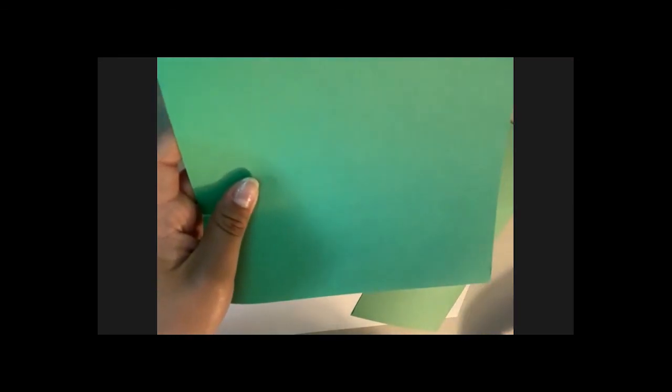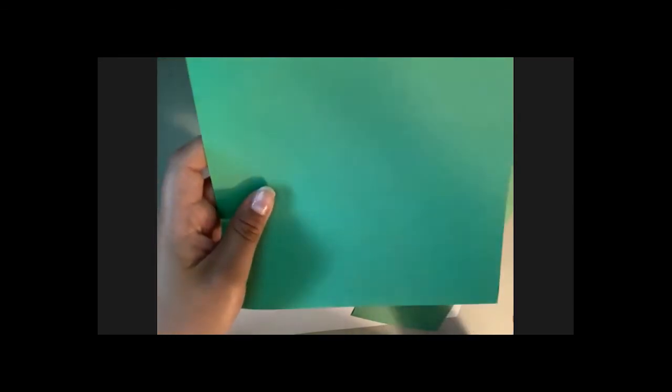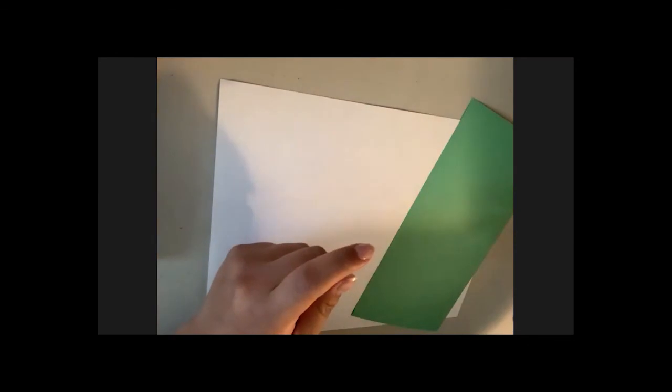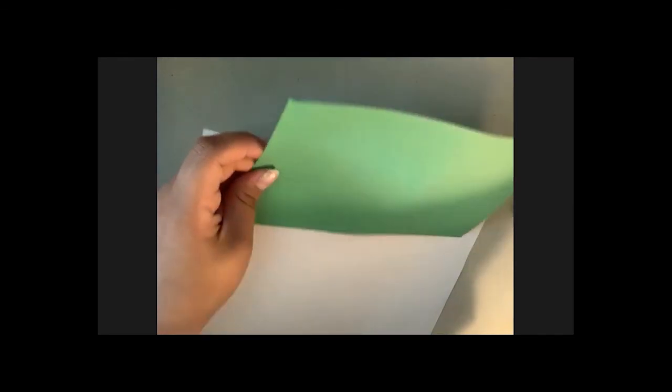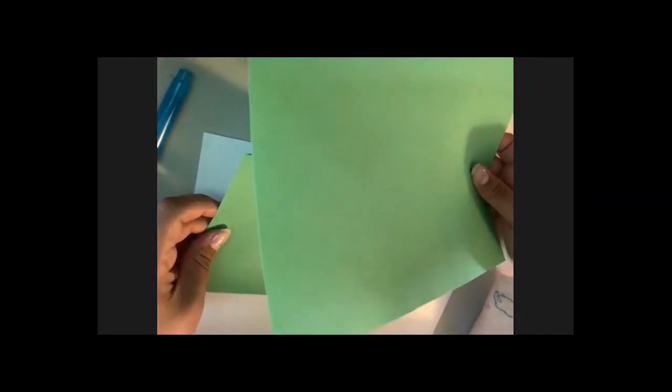There we go. Don't throw away the piece you have to spare. We're going to use it as the leaves because it's green too, right? Just put it aside for now. So now your paper is cut to the shortest size. The longer one that you discarded or put away, we don't need it for now.